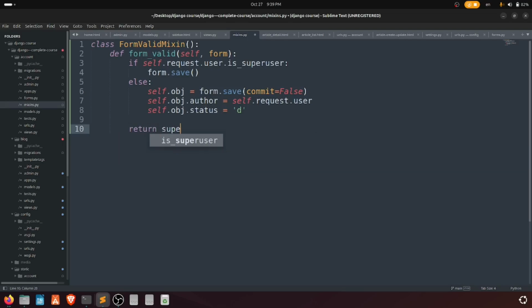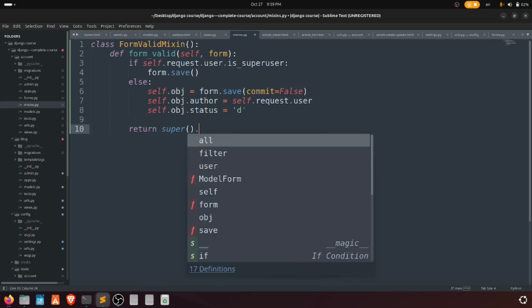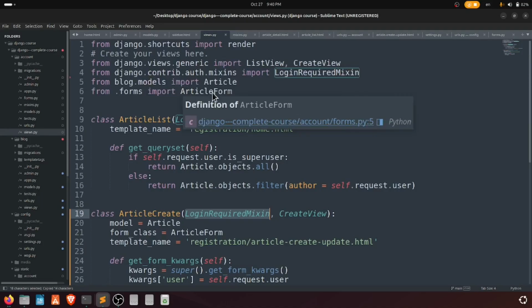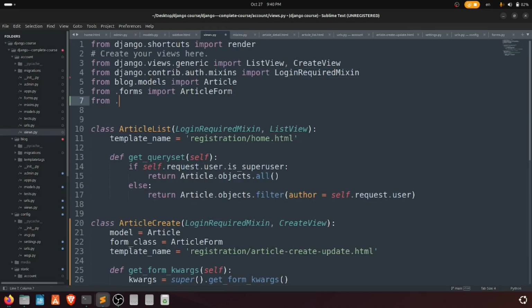I want to return super. We have talked about this super in the Python course, so you should go through the OOP section there and you will understand what super means here. Okay, we have the super and the form_valid. This is the function which we had, and we return this form. We save this part and import it here, from this directory mixins import this form mixin.